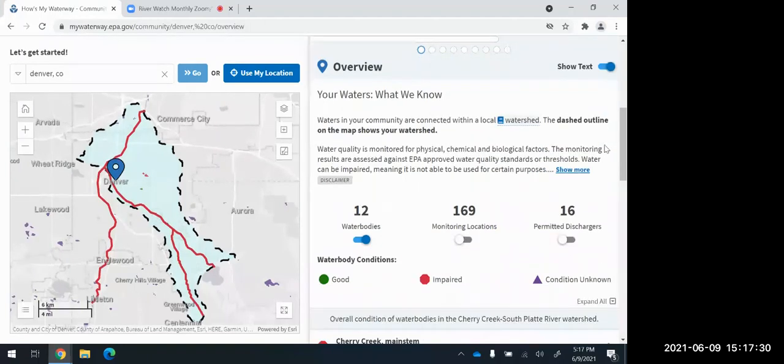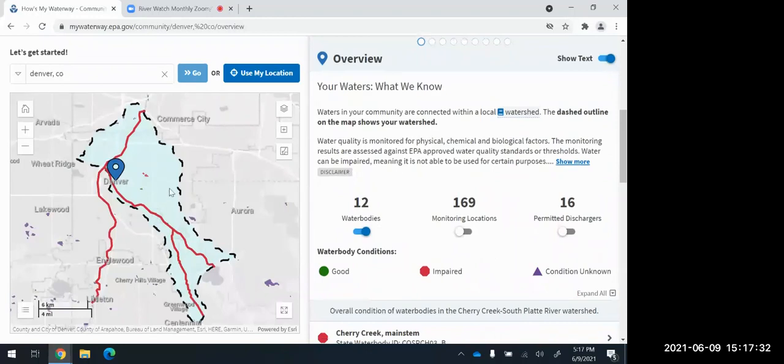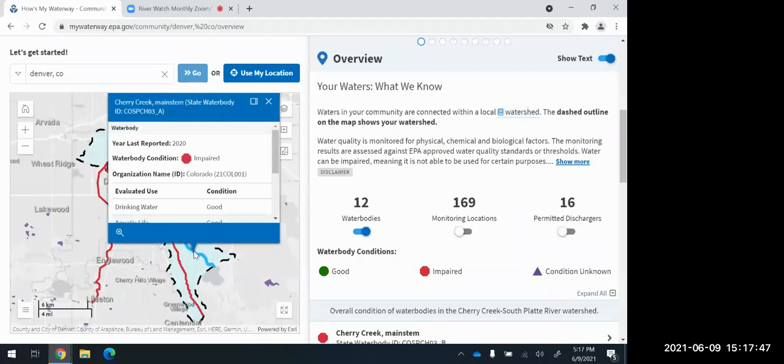When you come here, you'll get a map of the water bodies in this watershed that the state of Colorado has assessed in the last cycle that they submitted to us. You can click on them, and you'll see that all 12 of these are impaired. That means that one of the uses that they were evaluated for was impaired. If just one is, it's a worst-trumps rule here.